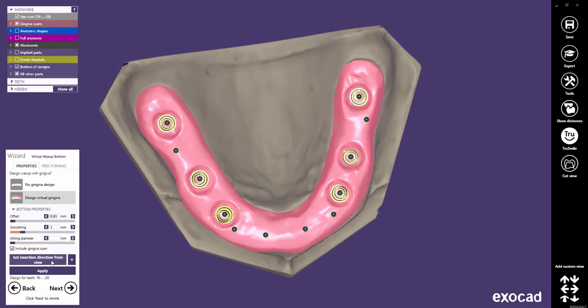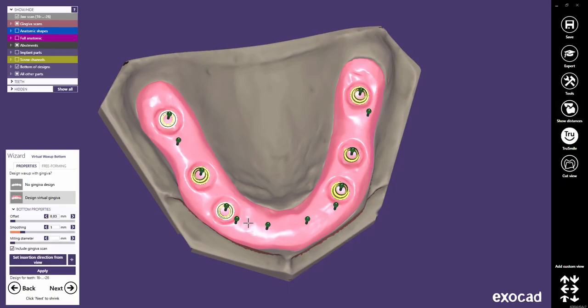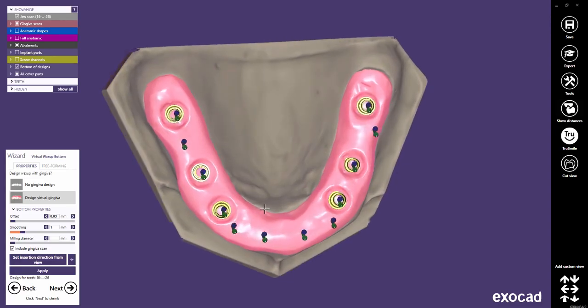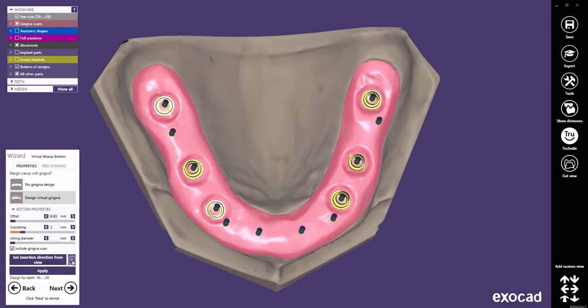Before you start blocking out, you can choose an insertion direction, which is by default the average of the different implant angulations. On cement retained restorations, it is by default the insertion direction of the bridge crowns. You can also set the view parallel to the insertion direction. Set the view from the insertion direction. To verify, set the view from the insertion direction. Then click Apply to start blocking out.